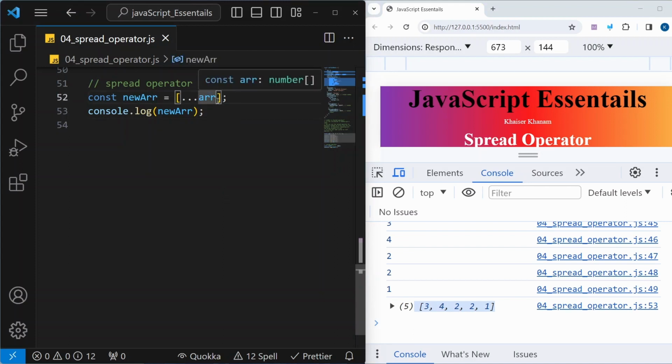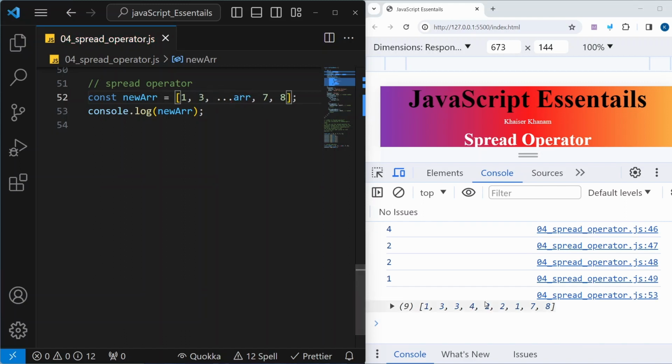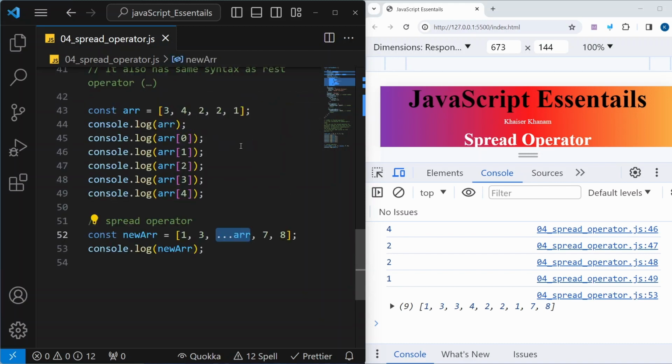Inside this, I can add elements. Here I can add more elements. Save this. Now 7 and 8 will be added. If I want to add 1, 3 here, save this. Then at the starting also, I can add elements. So the spread operator can be used in between the array, at the starting, as well as at the end. The spread operator can be placed at any position because we are just spreading all the elements.